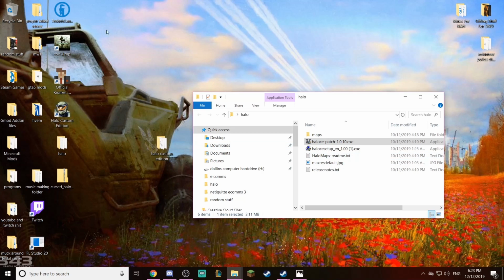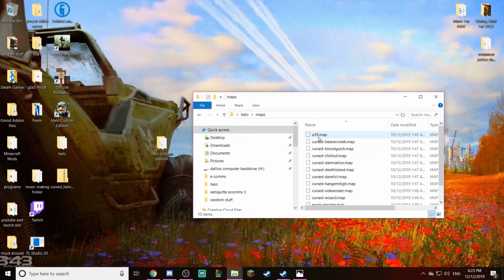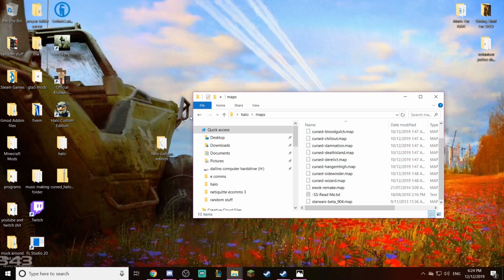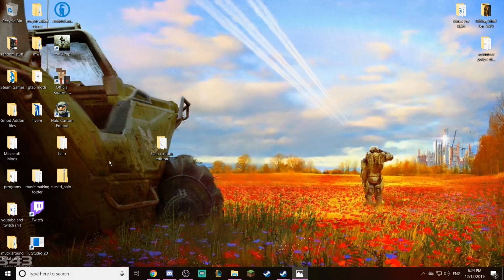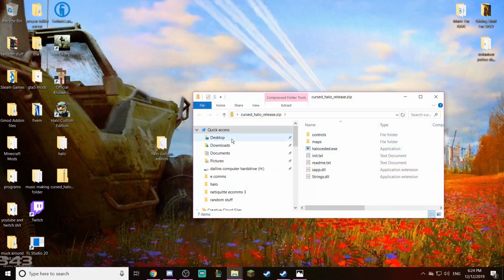I'm not going to do that at the moment. So in this file, for my friends, I got all the maps in here that you'll need. Although I messed up a bit, so I've sent them a link for the cursed Halo zip file. Now, with me, I usually just double click, go in here. I have 7-Zip, but I don't even bother extracting. You can extract, it does work.